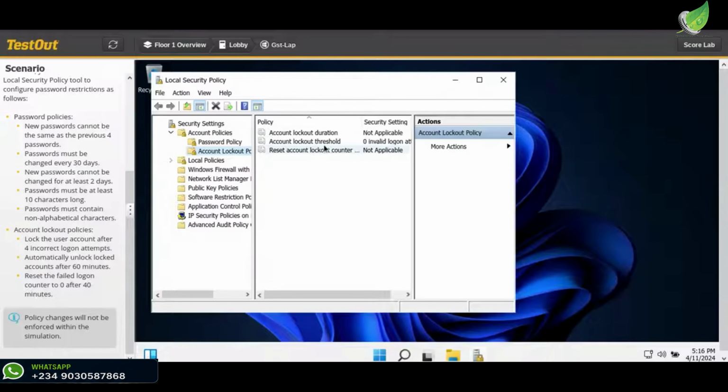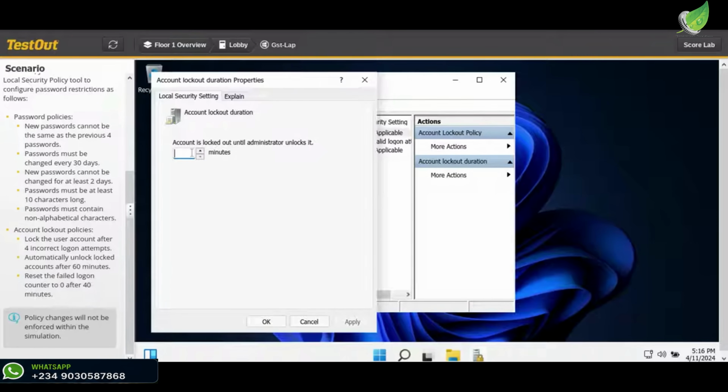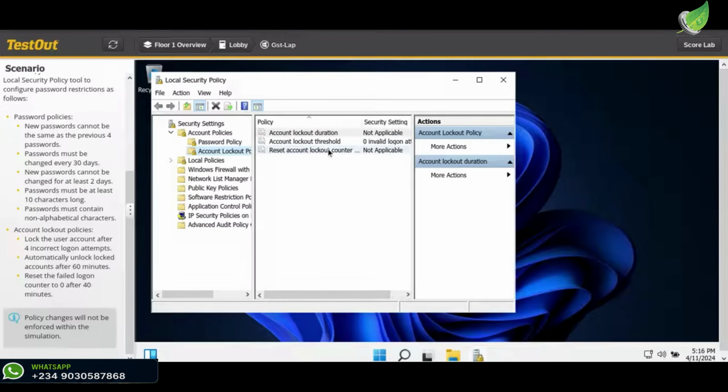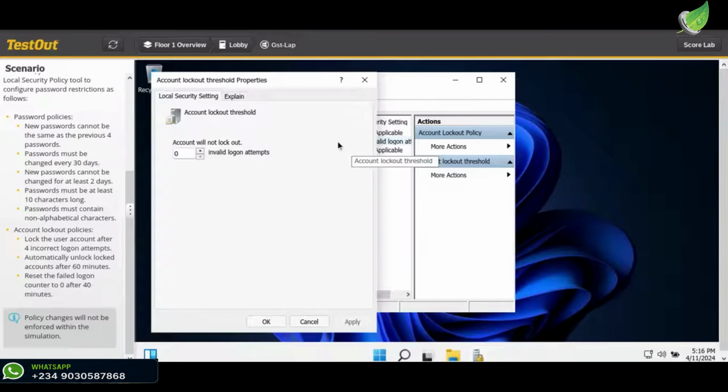So the next thing we want to look at is the account lockout policy, and the lockout duration from henceforth will now be 60 minutes. So apply. So we have 60 minutes here, just to be sure we're doing the right thing. This is because the security setting determines the number of minutes a locked out account remains locked out before automatically becoming unlocked. All right, so go ahead and cancel this, and let's go into the account lockout threshold.